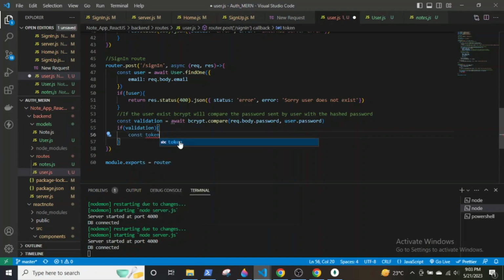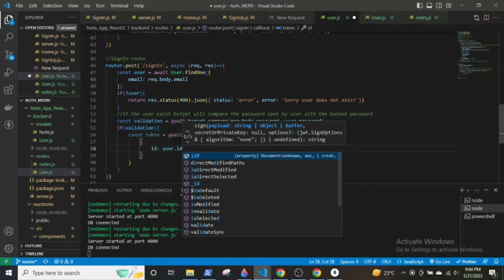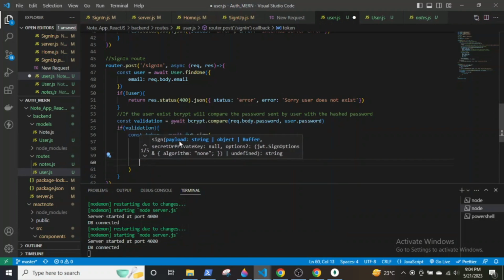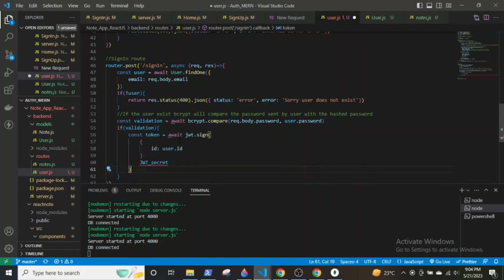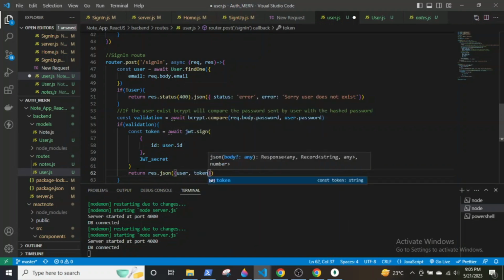it will send a JWT token. const token equal to await jwt.sign, and this time it will only have the ID of the user as its payload and a JWT secret phrase. Return response JSON, the user and the token.